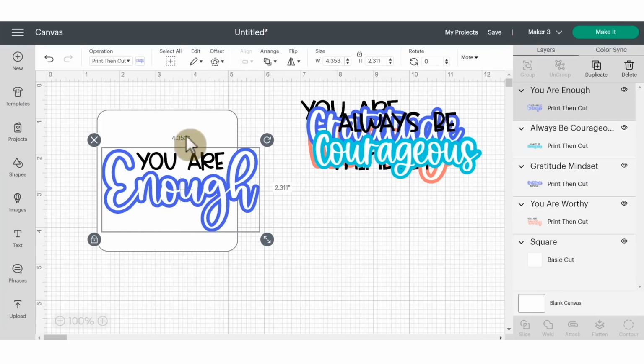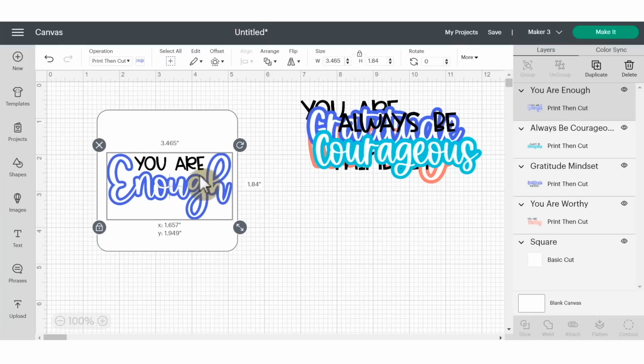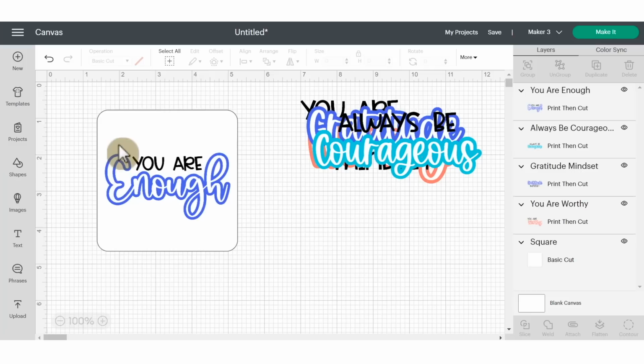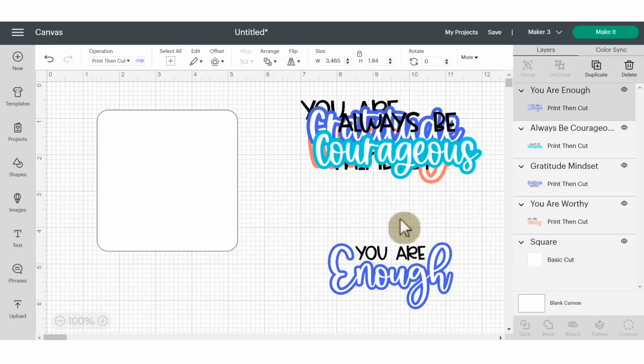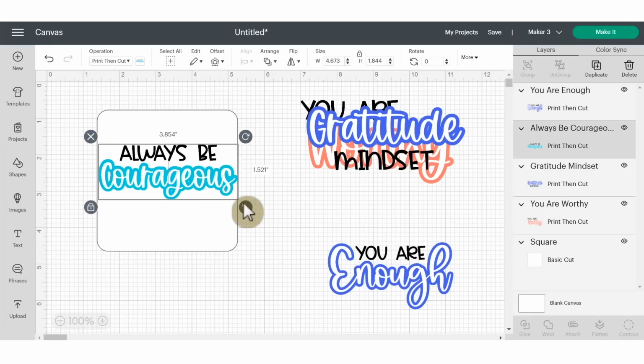Then with the template as the model, I'm just going to use the arrows in the lower right-hand corner to decrease the size until they fit on each coaster the way that I want them to. And I definitely want it to go almost to the sides of each coaster, but I do want to leave a little bit of margin here on the sides so that it doesn't look like it's going edge to edge. So once I have this one sized, I'll scoot it out of the way. And then I'll just follow the same process with all of the other sayings.